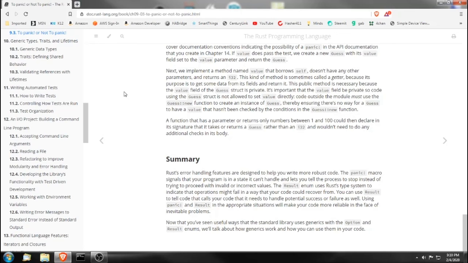The panic! macro signals that your program is in a state it can't handle and lets you tell the process to stop instead of trying to proceed with invalid or incorrect values. The Result enum uses Rust's type system to indicate that operations might fail in a way that your code could recover from. You can use Result to tell code that calls your code that it needs to handle potential success or failure as well. Using panic! and Result in the appropriate situations will make your code more reliable in the face of inevitable problems.